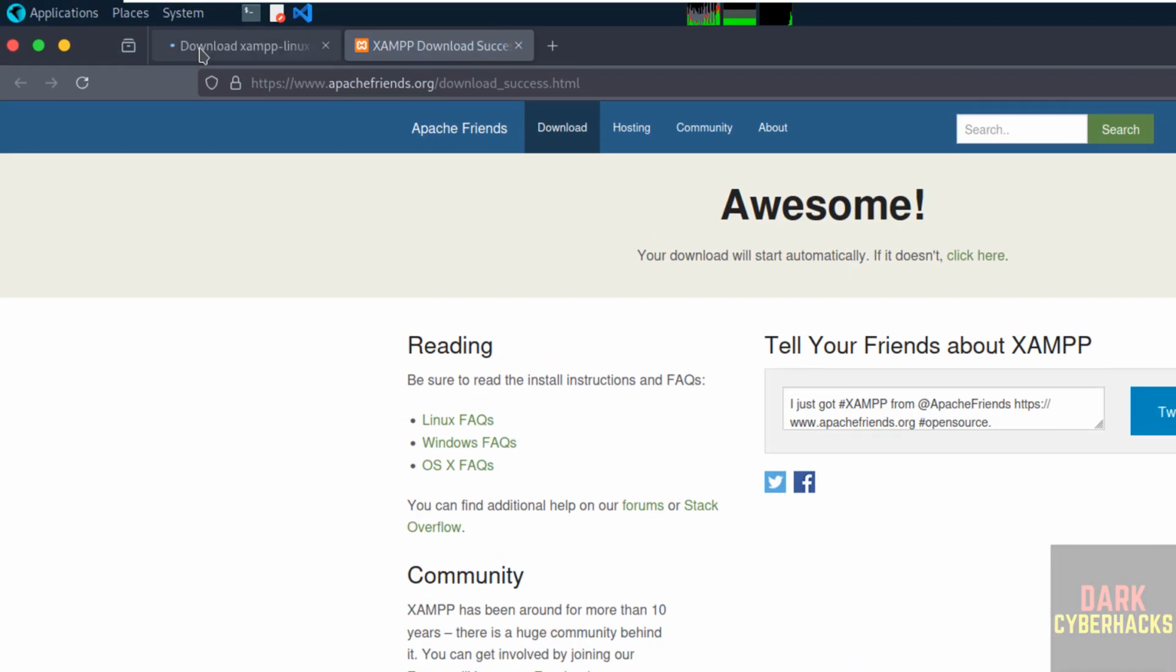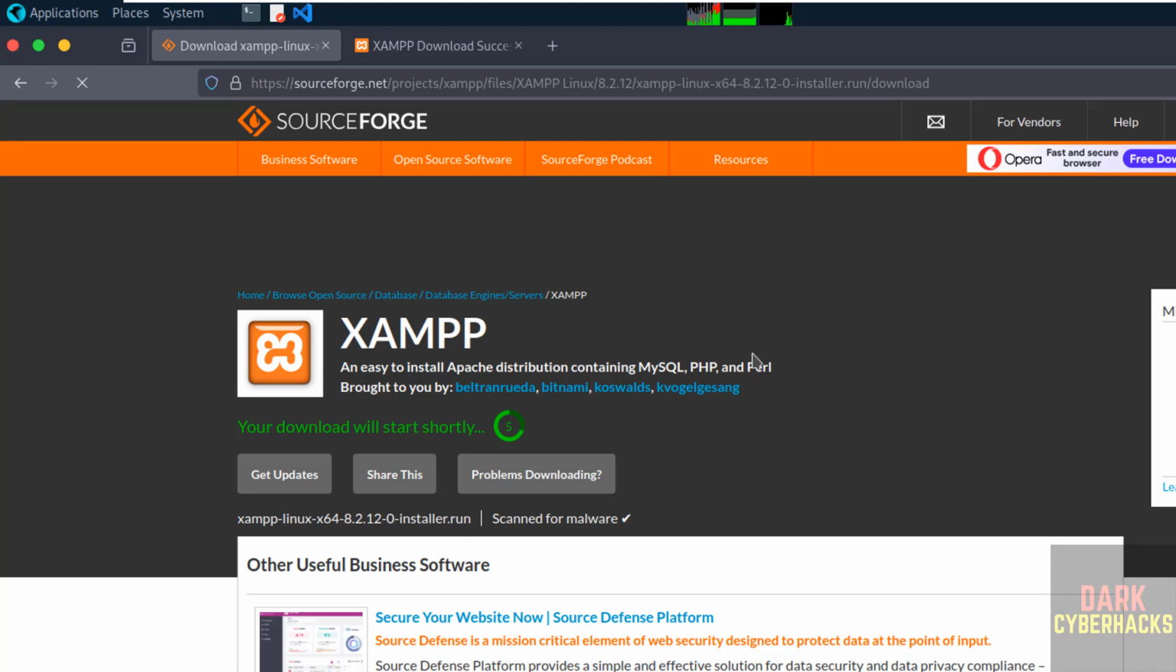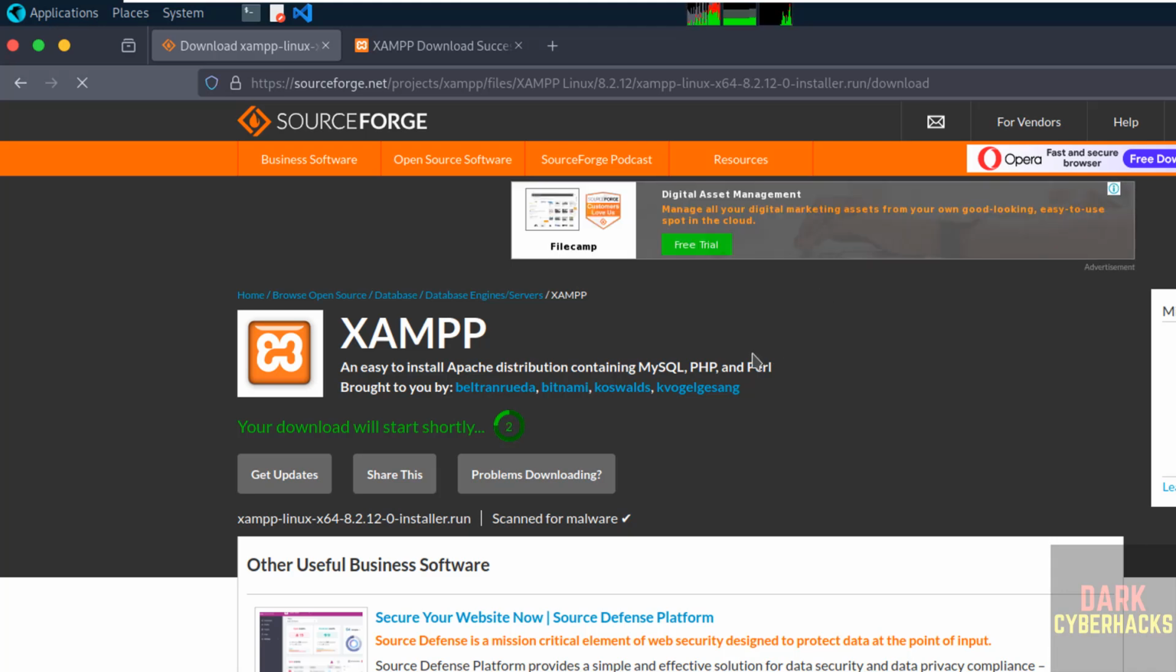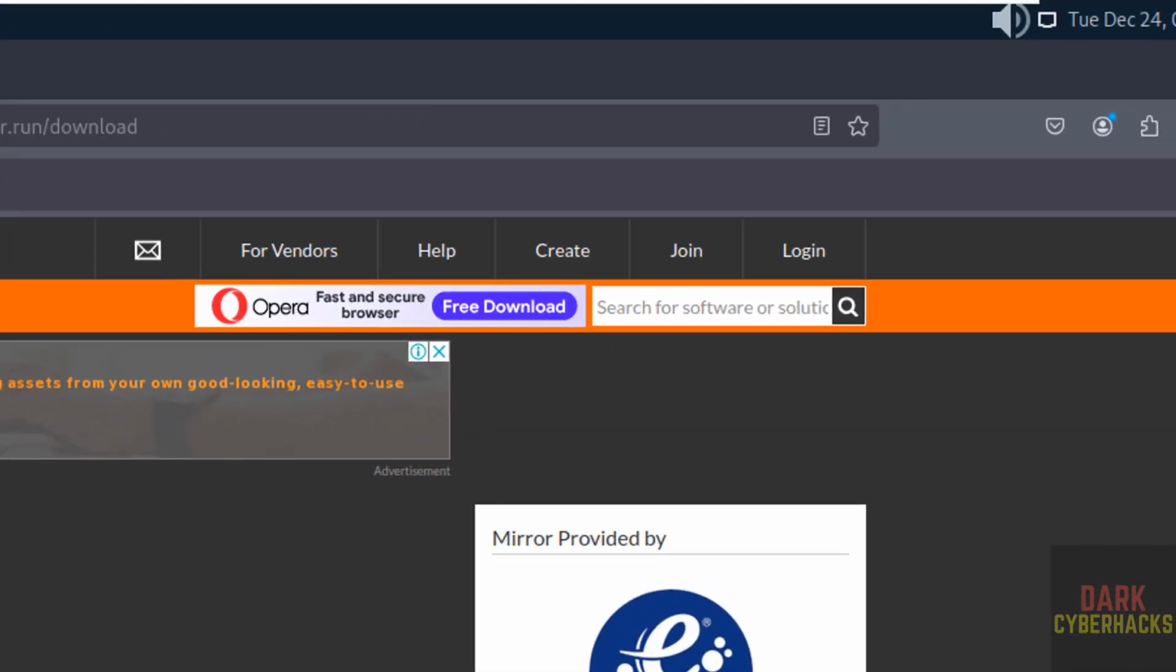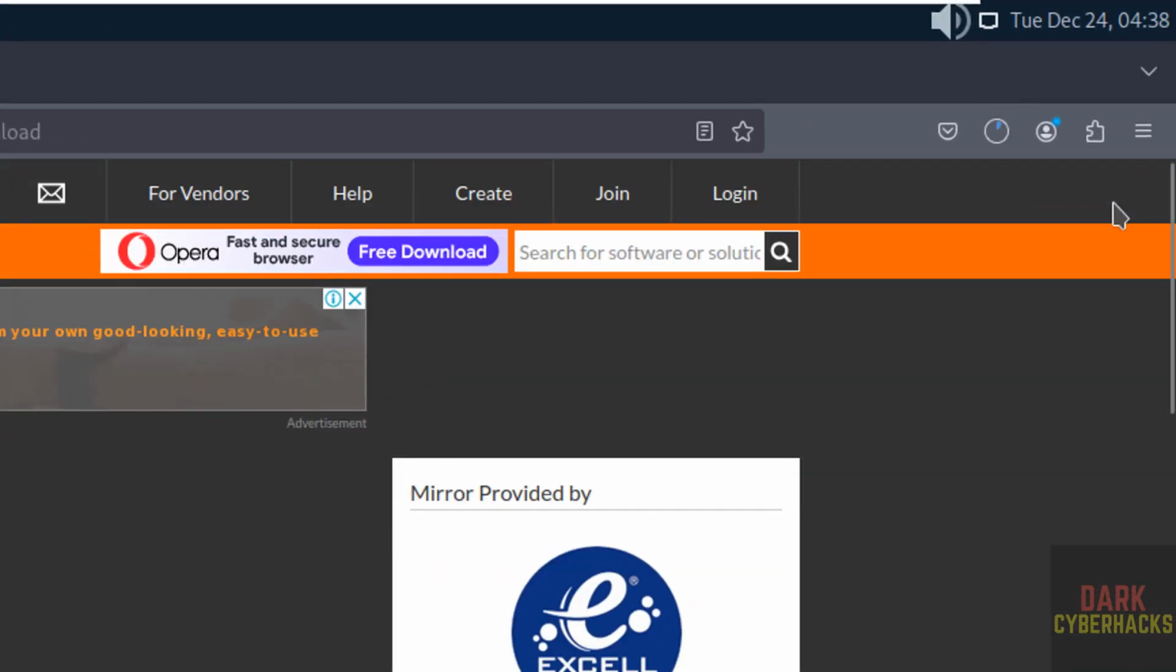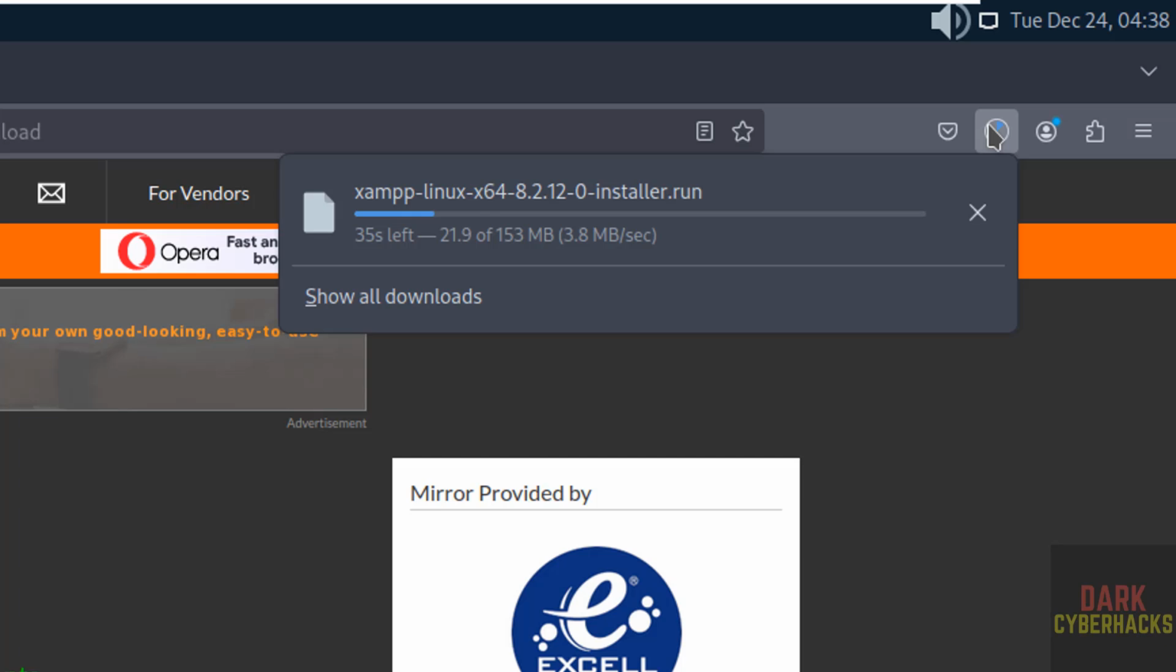Wait a moment, it is going to download. Go to here, see. See, download started and its size is 153 megabytes and it is run file.